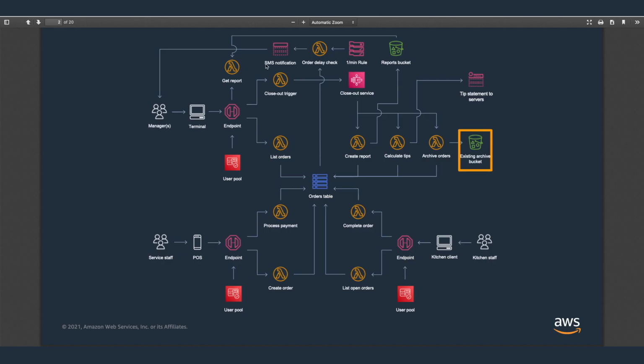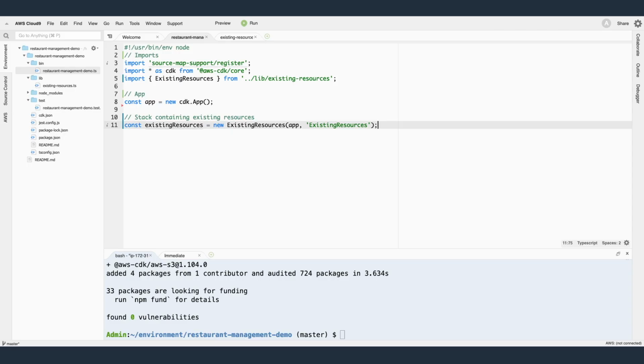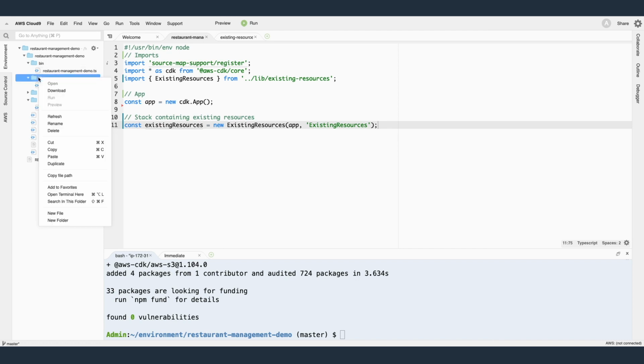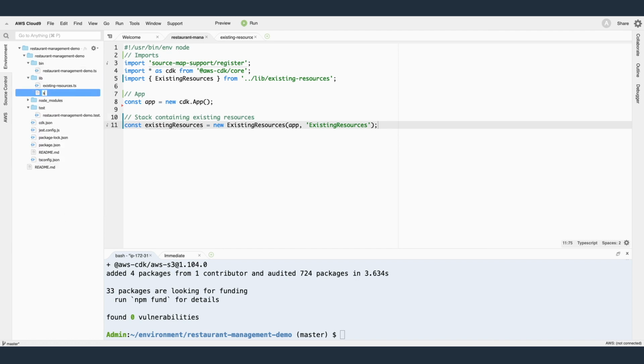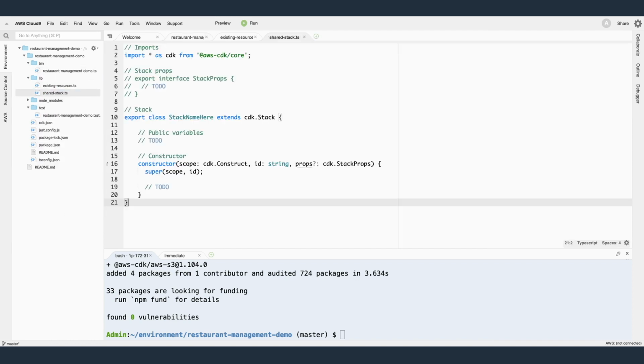Checking off the existing archive bucket here, it's now time to move on to setting up the central orders table. I'll put this, as well as any configuration for it, into its own stack that can be shared across our 3 user stacks downstream. Heading back over to Cloud9, I'll create a new stack file under the lib folder called sharedstack.ts. Then I'll add in the stack placeholder to start fleshing it out. I'll start by updating the stack name here to shared stack.